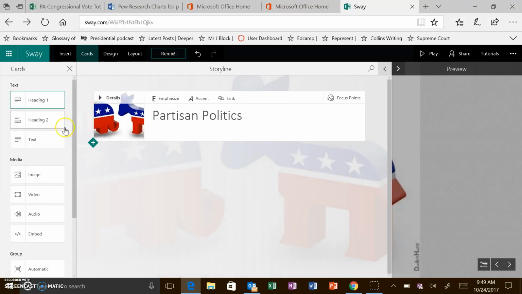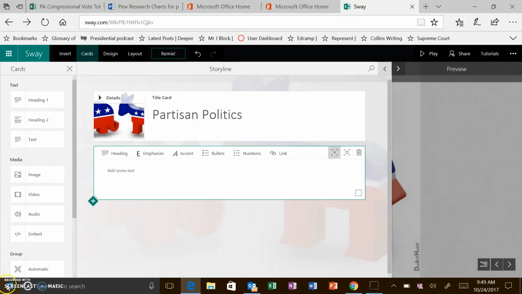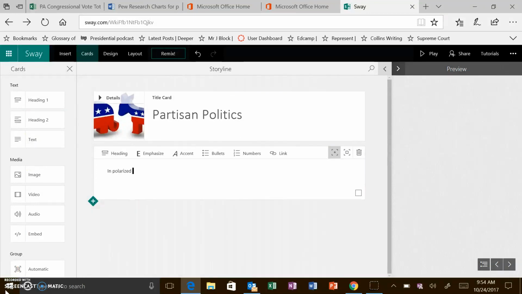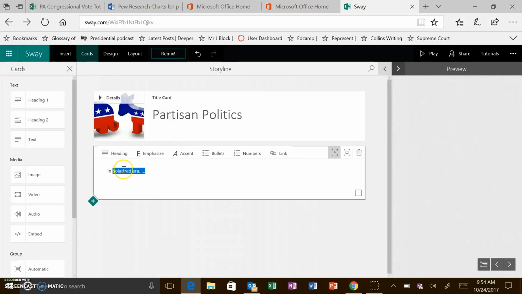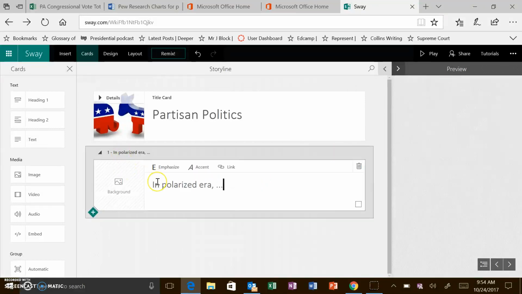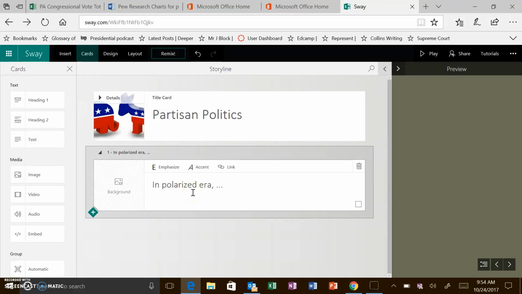So if you go back to cards and we want to add some text, type your content in the text box. And for the sake of time, I'm not going to type everything in. But in this, you also have some options. You can highlight the text. You can bold. You can italicize. You can bullet number. You can increase the size. But there are, as you can see, some limitations. If you create this as a heading, the text will be placed on top of background image.